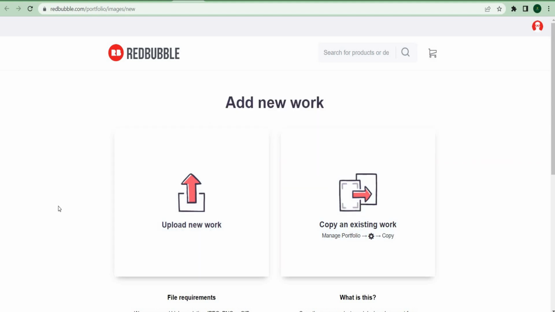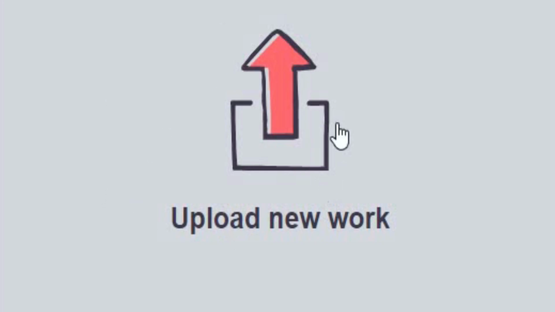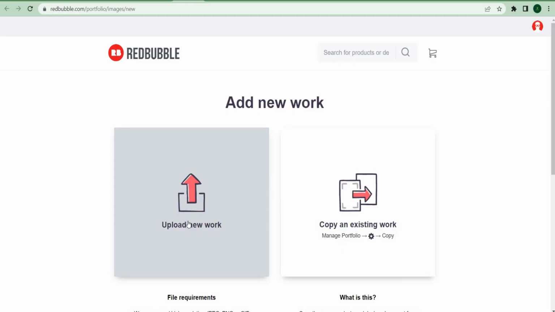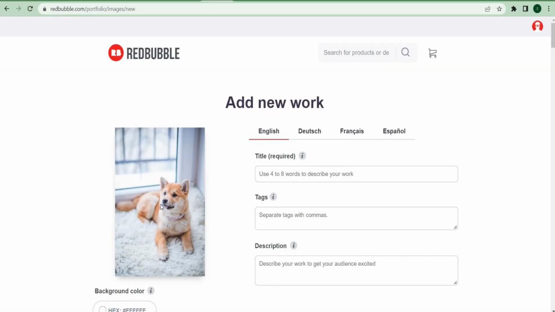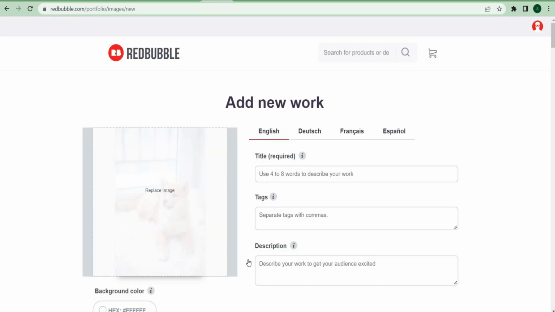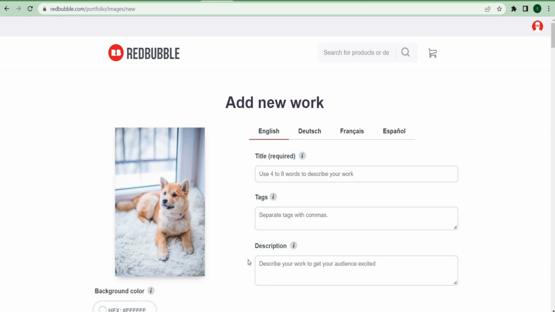So from there, you have two options. One, you can upload a brand new design. Two, you may use an existing design. So let's assume you're a brand new account and you want to start out by submitting new work. All you have to do is click on this button right here to upload a design. Right now, I've just finished publishing my design to Redbubble, as you can see here. So basically, that's the design I just published.